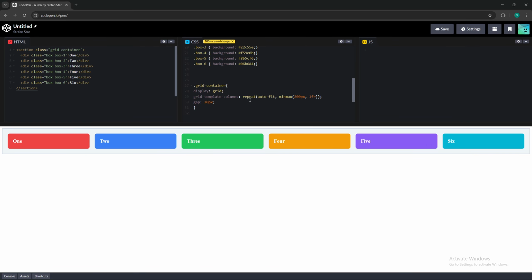And why it's working like this. So auto fit fills the row with as many boxes as possible. Min max creates a size range. On large screens, you get many columns. On small screens, items stack into one column automatically. Yeah.